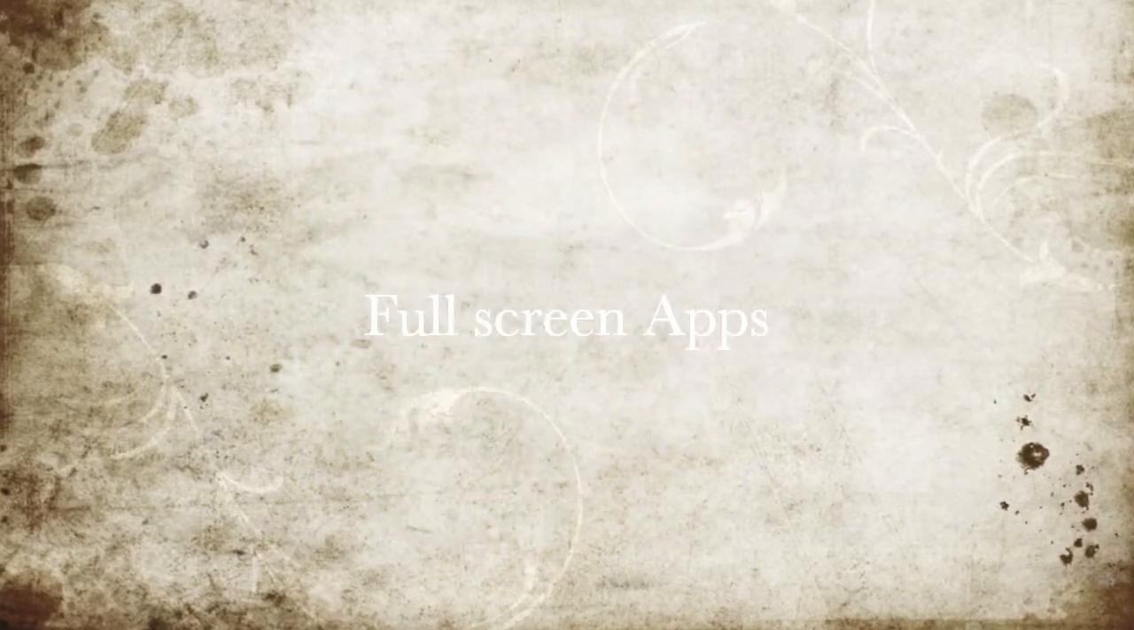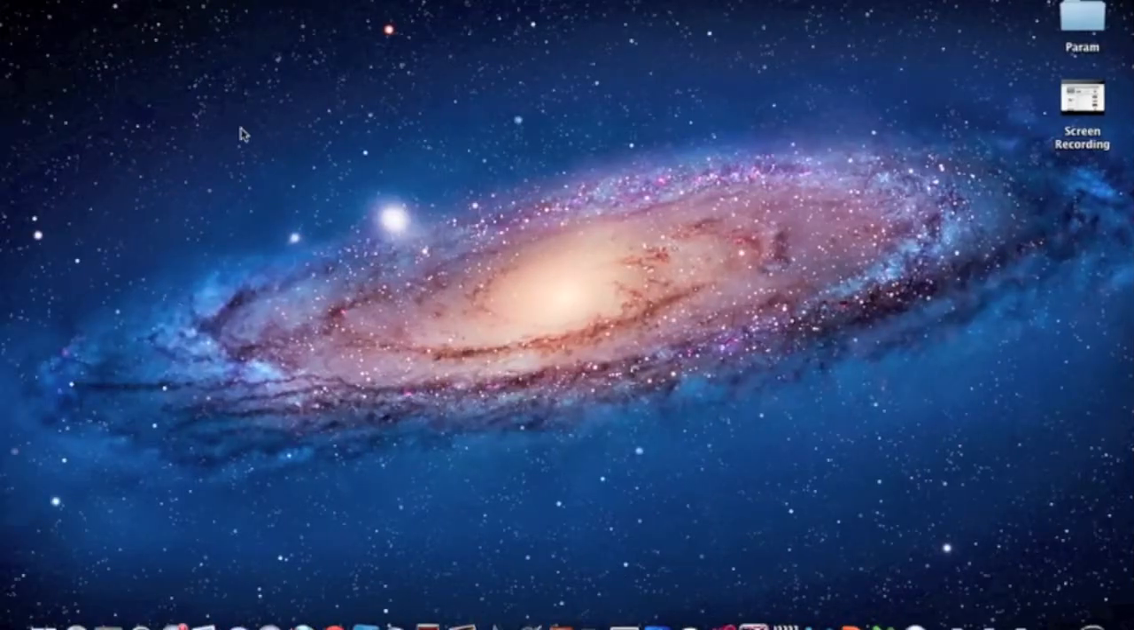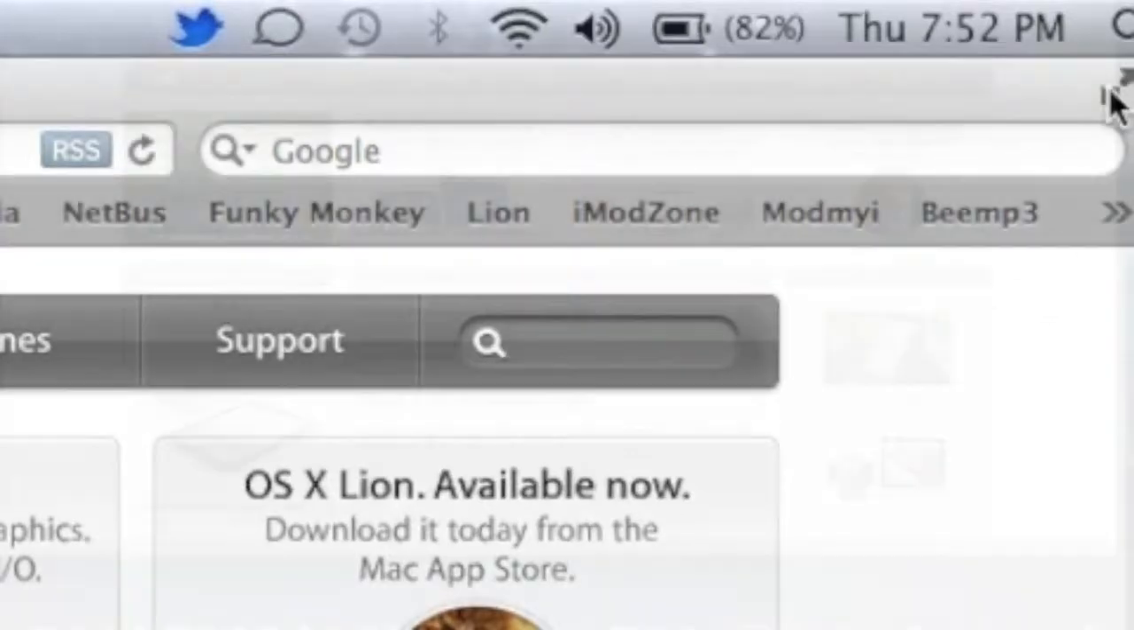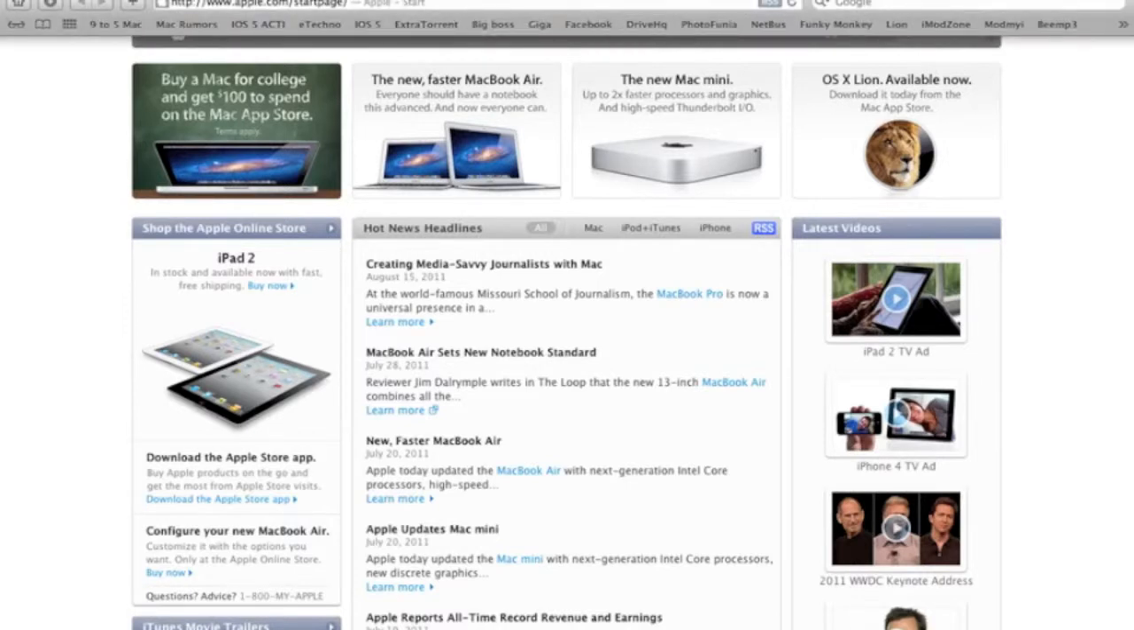Now we'll be talking about full screen apps. Full screen apps are basically meant for people who don't like disturbance while working or browsing. This feature is pretty cool to look at and has awesome reviews. So, to make a supported app full screen, you have to click on the button on the top right-hand side of your screen to enjoy the full screen experience.